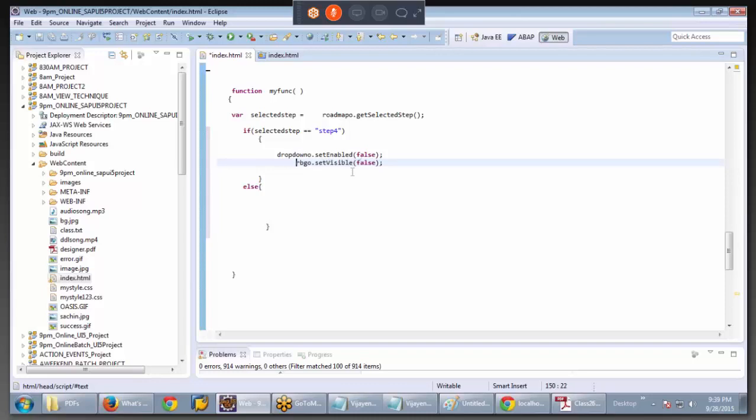I'm implementing enable, disable, visible, invisible functionality on the drop-down and radio button group, but the same approach is valid for other screen elements. Please notice that. You can apply this functionality to a table as well. You can make the table visible or invisible just by using the set visible method.